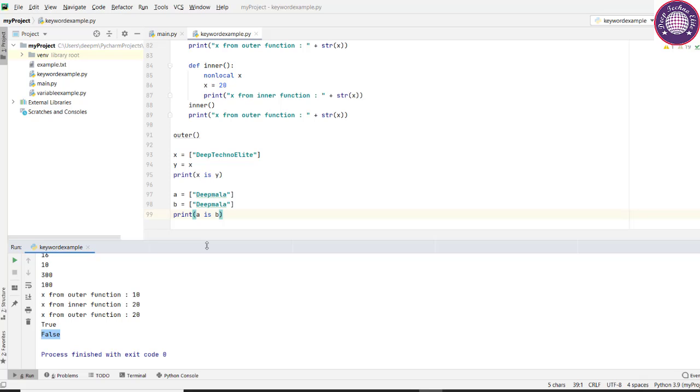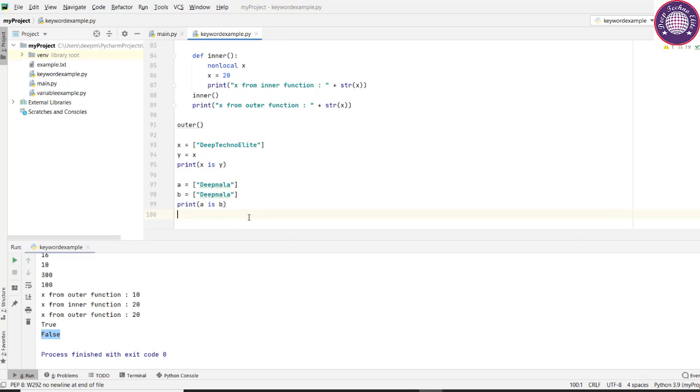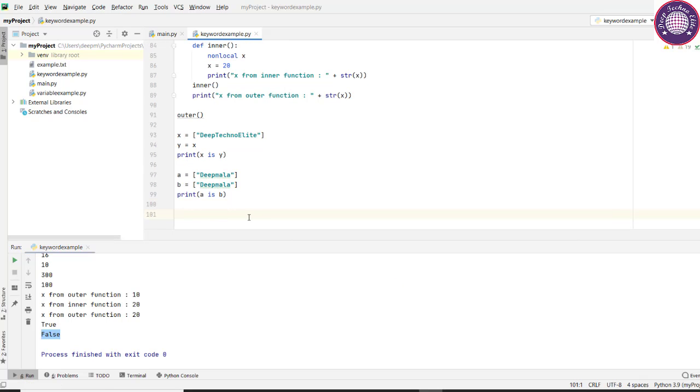Now next keyword is class. The class keyword is used to create user-defined classes. A class is the collection of variables and methods. So let's see the example. So here I am going to create a class called employee.